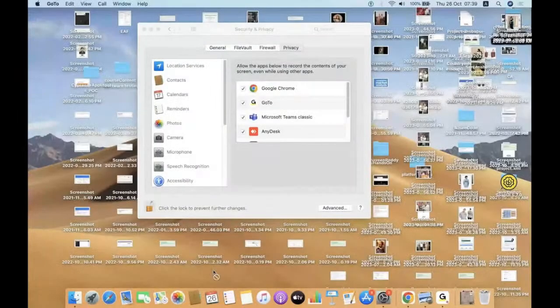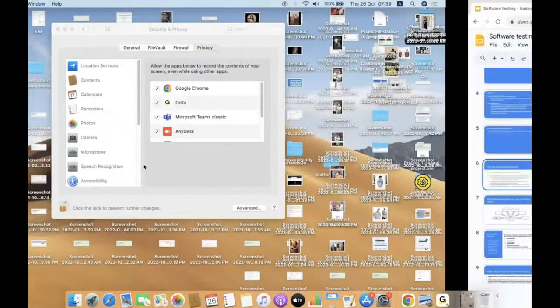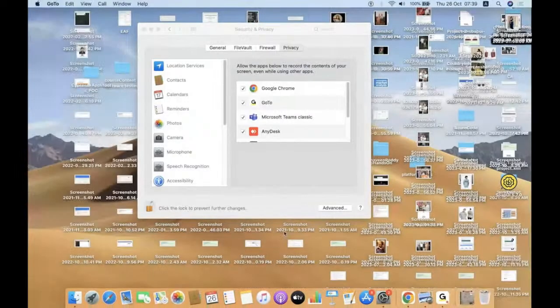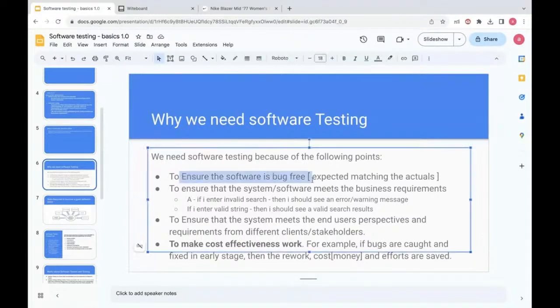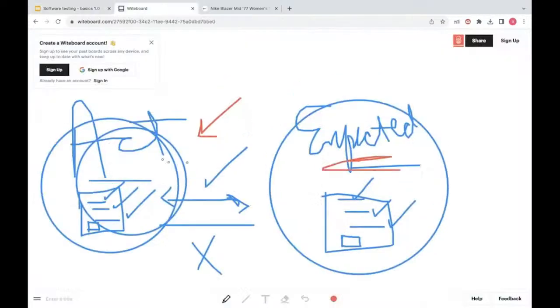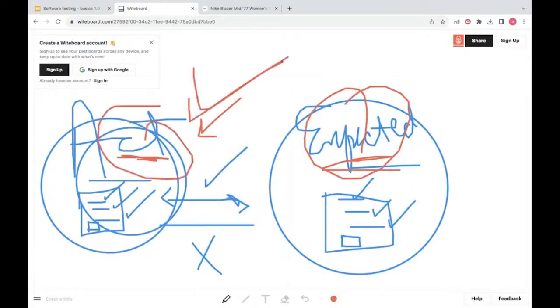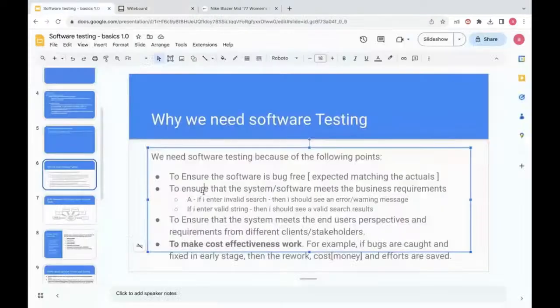All right, now moving forward, why do we need software testing? These are all the points that we had already covered earlier, but still let's go through them. To ensure that software is bug free, that means expected is matching the actuals. The very basic example that we took was the login form, where expected should be matching the actual. So if expected is matching the actuals, that means we say that the quality check is passed and software is bug free.